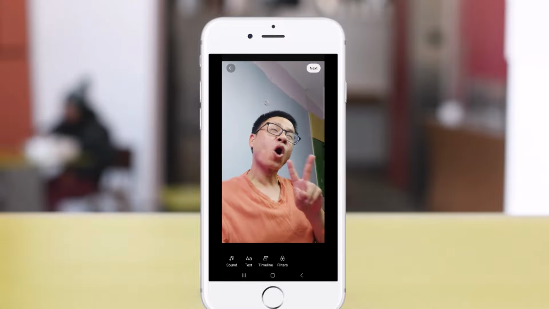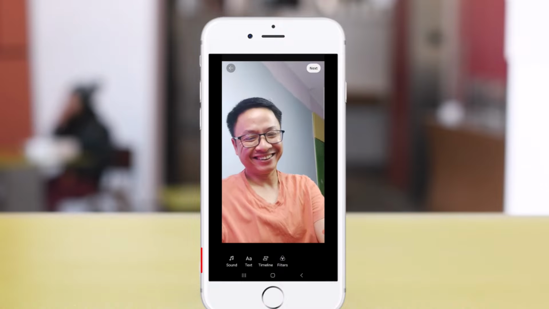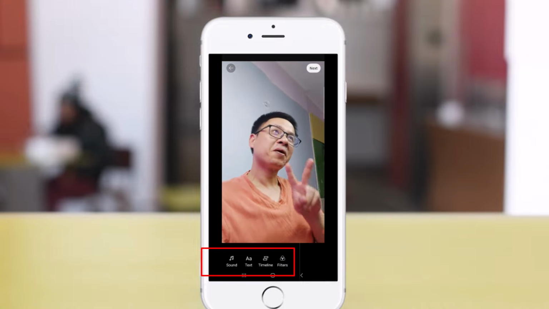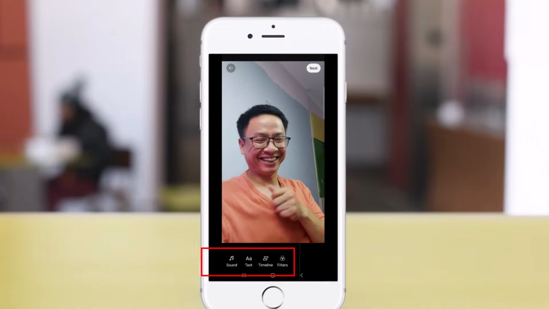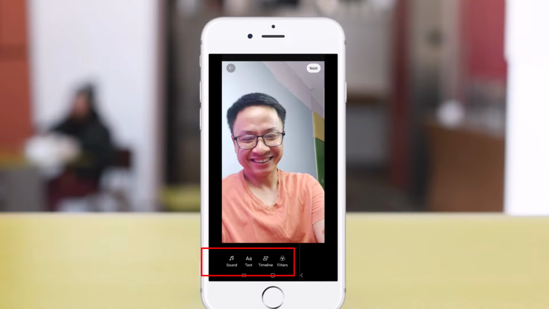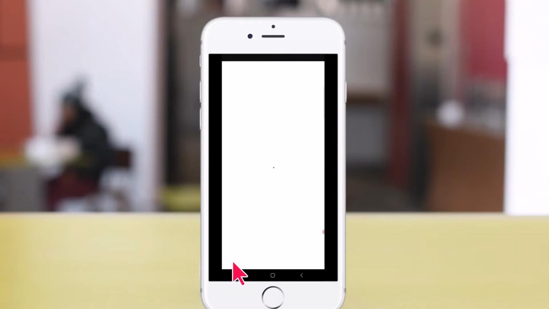Very nice, right? Now there are some options right here. The first thing is sound, meaning that you can select copyrighted music from the YouTube Shorts library. The next thing is text and then timeline. If you want to overlay text, you can select text here, and you can even add a filter to your video also. By the way, we can click sound.